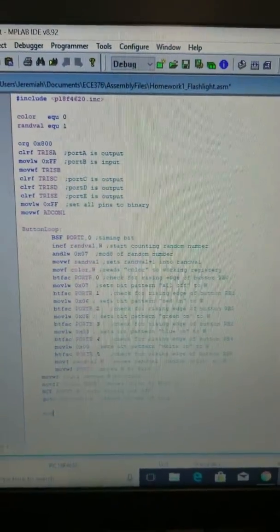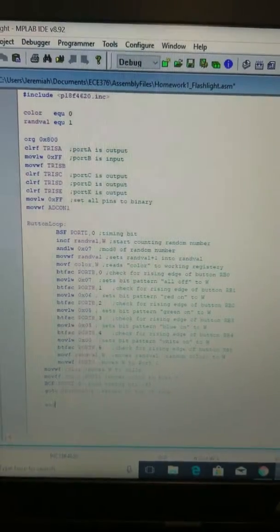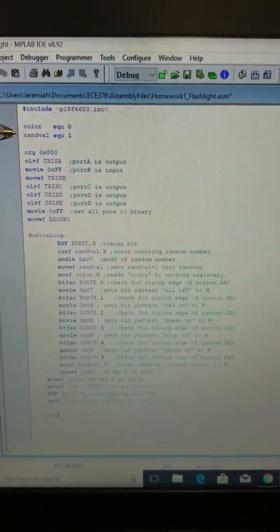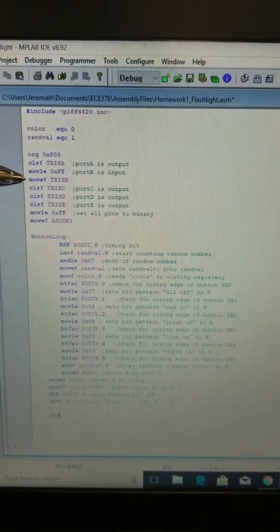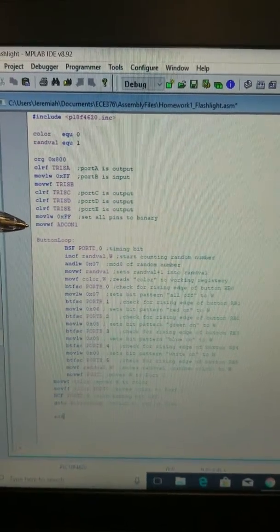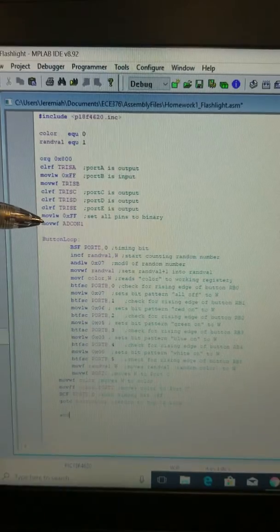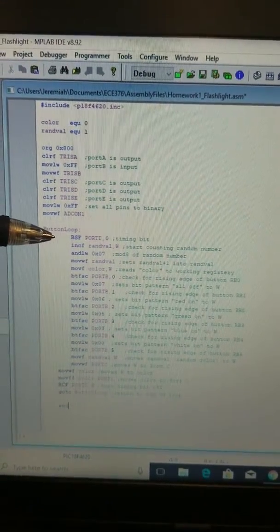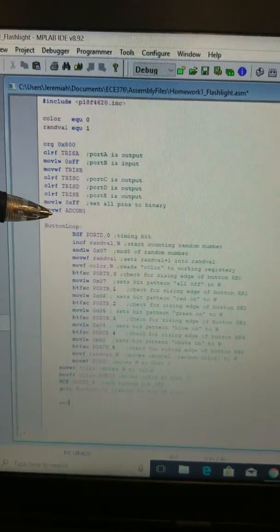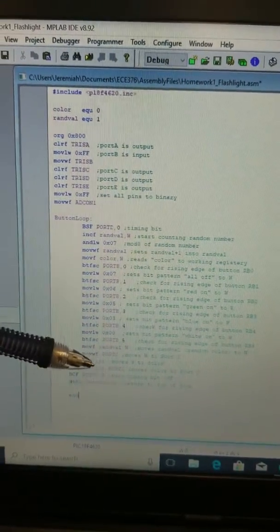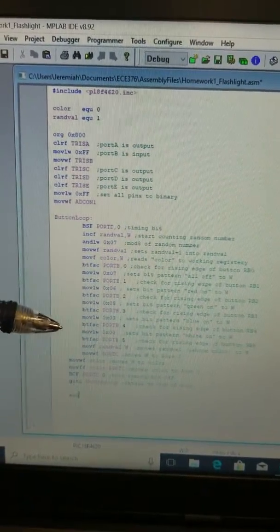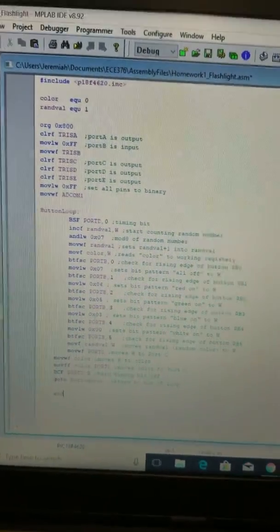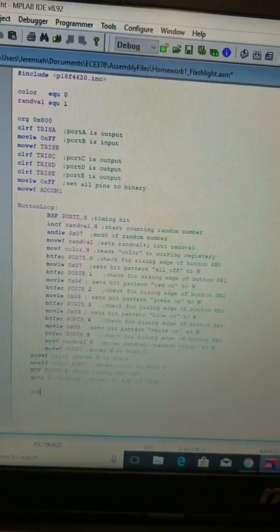So for our code, we started with defining a few variables, and then we went to setting them as inputs and outputs. And then we made everything binary with these two lines. Then from there we went to our button loop, which sets 1 bit in port D to turn on at the beginning and then off down here at the end. So that way we can use the oscilloscope to measure how long our loop takes.